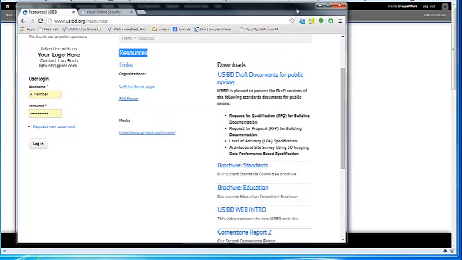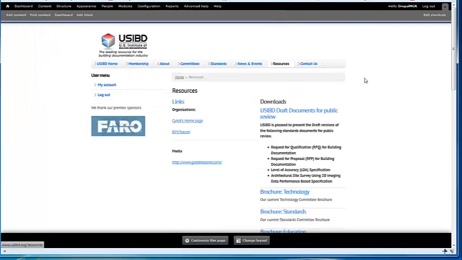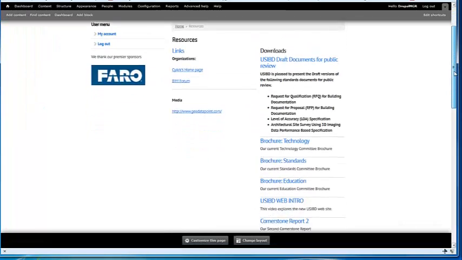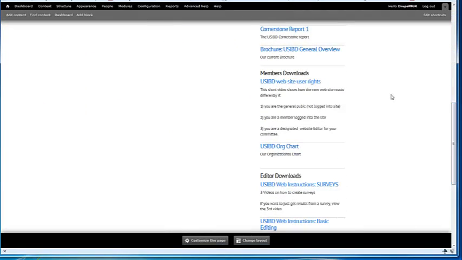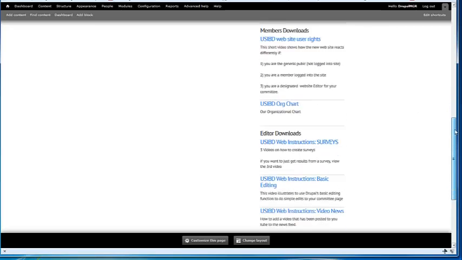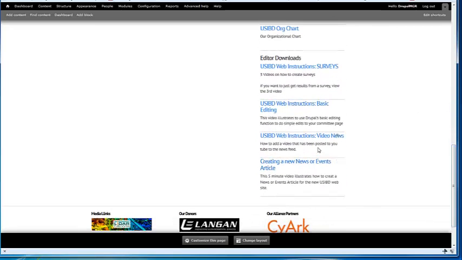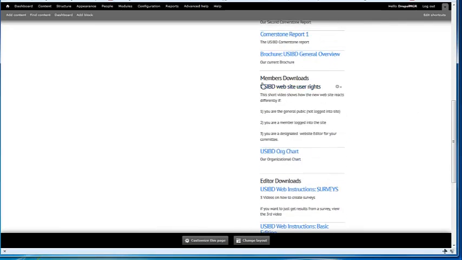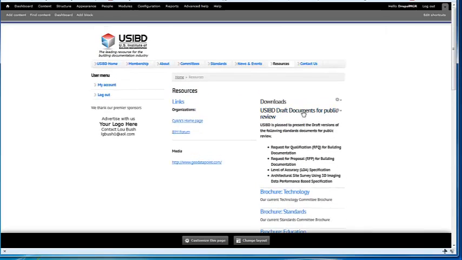I'm going to put this away, and you can see I'm logged in as an editor, and when you're logged in as an editor, you'll find that there's members downloads and also the editors downloads. Eventually, once we get the members on board, members downloads will be in this portion. All of these are the same type of content.